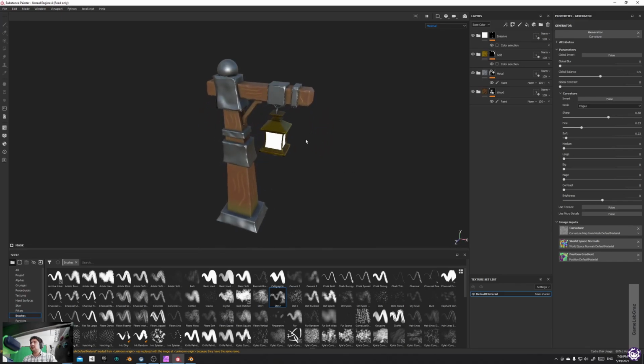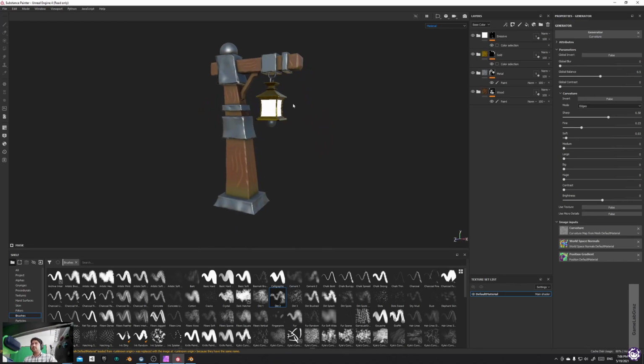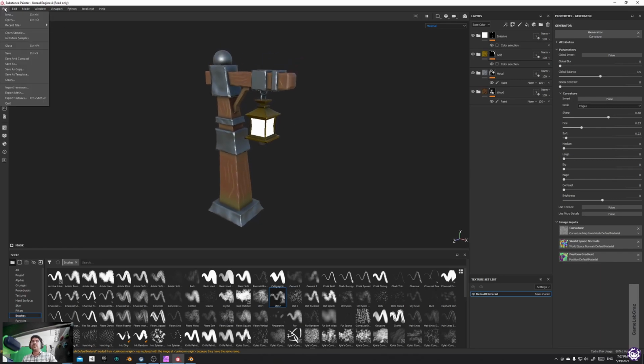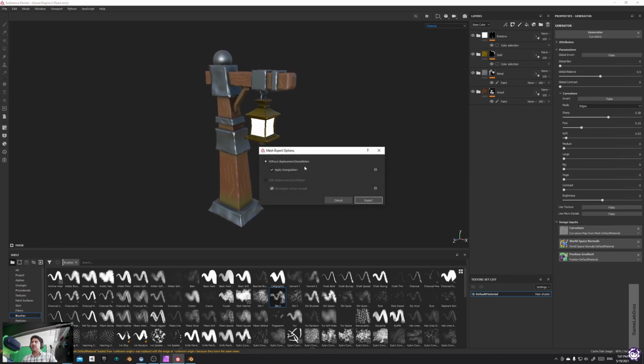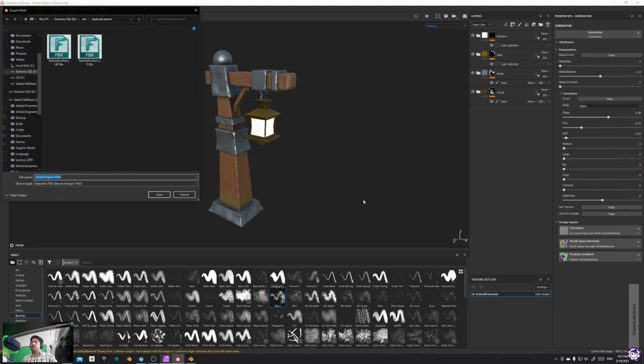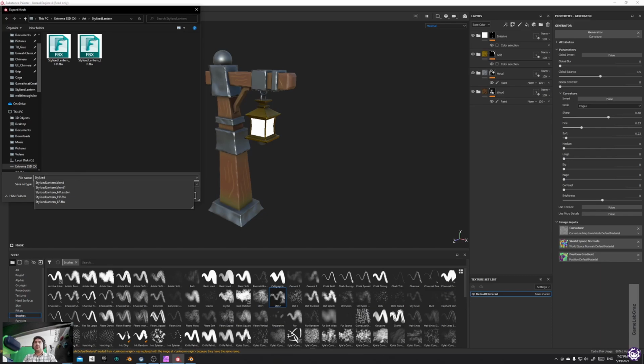And I think for this lecture is enough. You're already over time. I will try to export this asset. First of all, you can export the mesh and apply the triangulation. Here I will say stylized lantern 2v4.